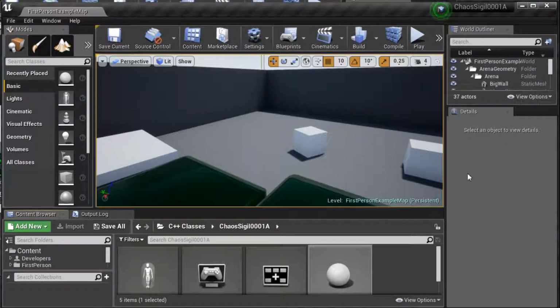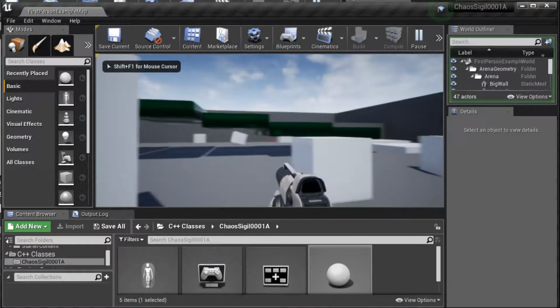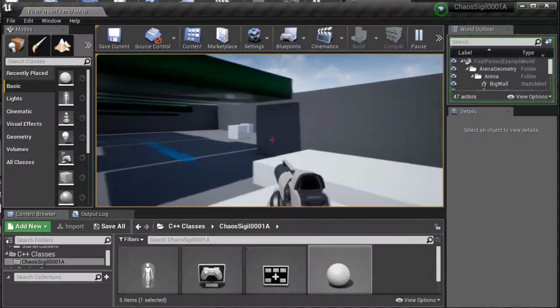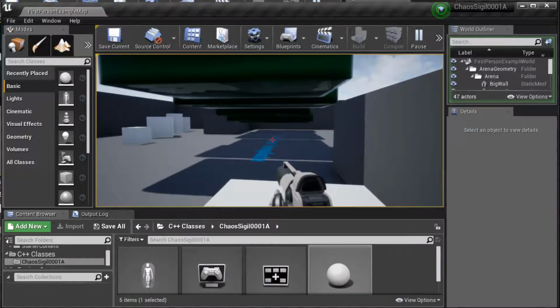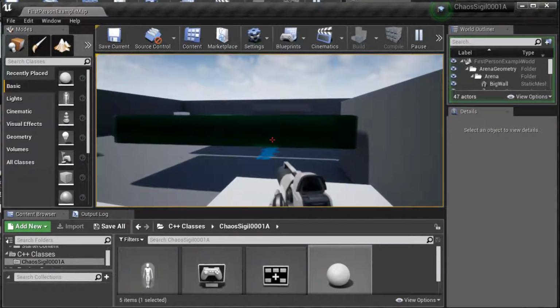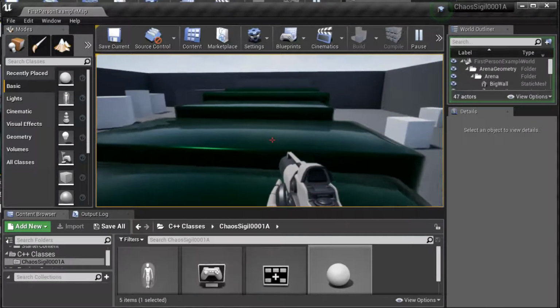Let's do it. Okay, so I want to play. I'm going to play here. Here's my little guy. I'm going to run around here. I got to be patient. I got to wait for it to show up. Okay, looking good.